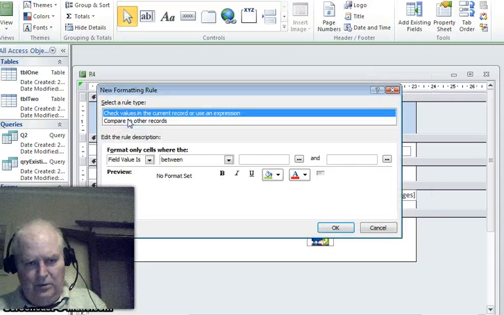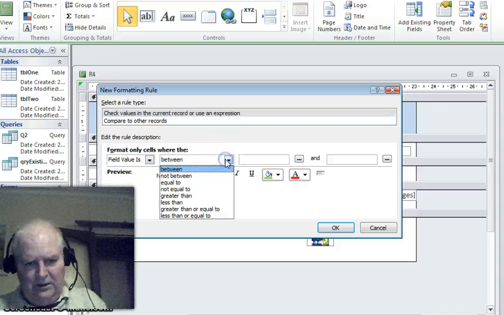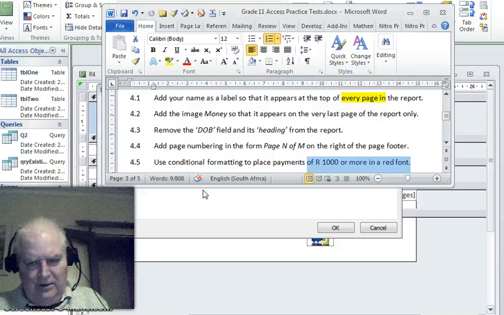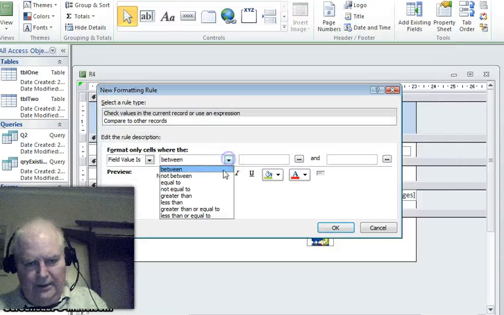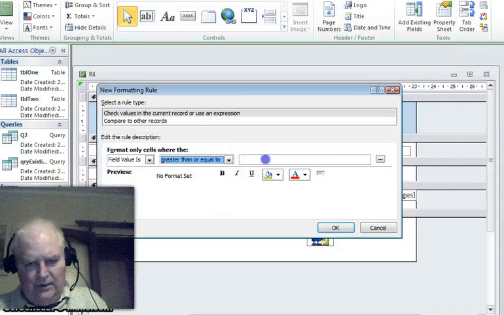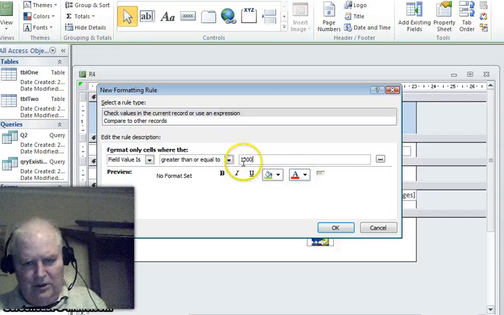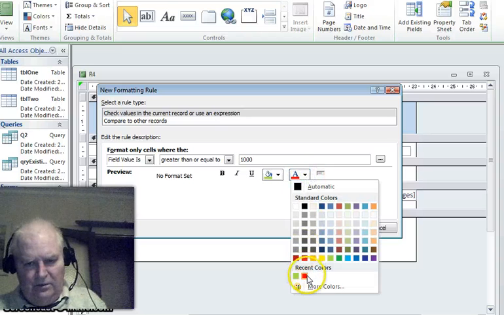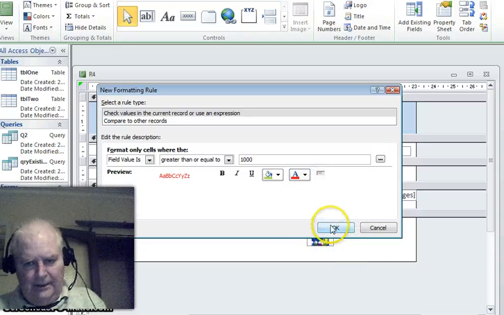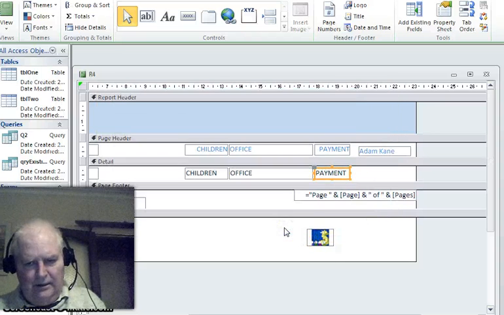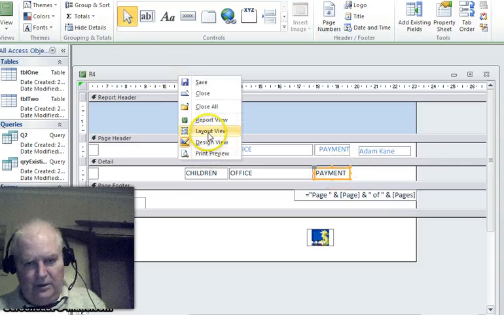Okay, and it's a new rule, and I'm going to say if the field value is greater than or equal to, or was it just greater than 1,000 rand or more? Okay, greater than or equal to 1,000, then they want it in a reddish font. Now you don't put the rand sign in, just the value itself in a reddish font. Well, I'll make it real red. And click OK, apply. Not going to see anything here because it's obviously applied it to the actual values, or we hope it has.